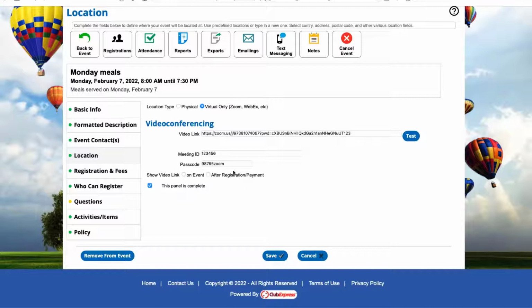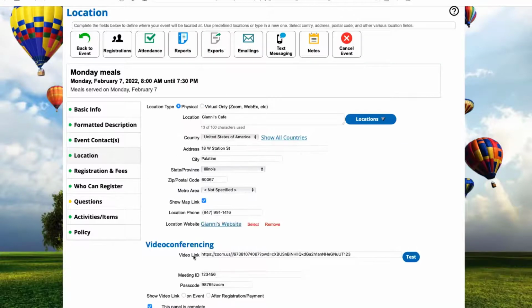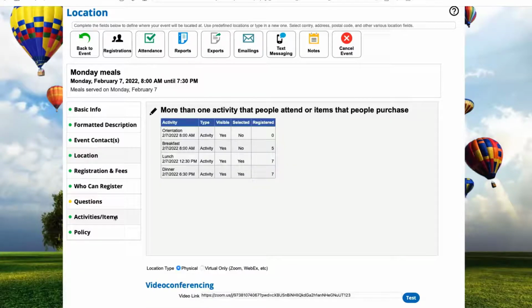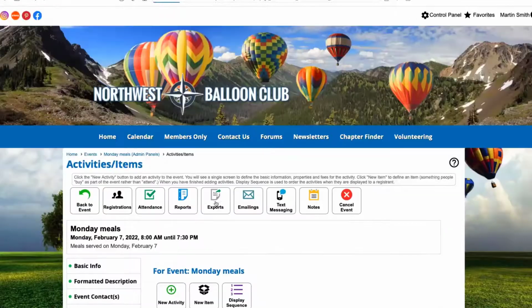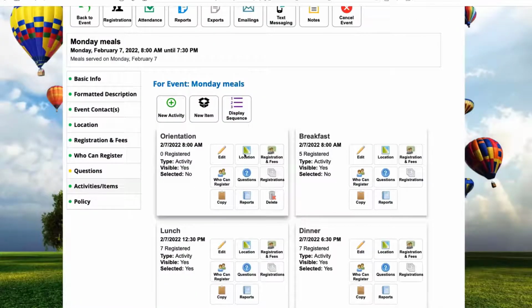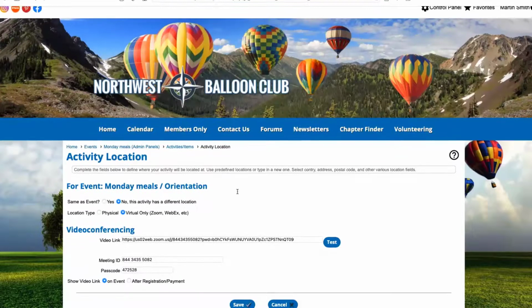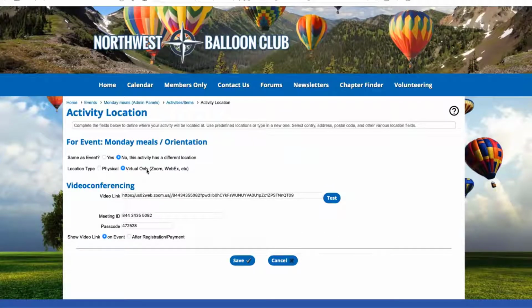Now, the other thing that's important about this is that for a multi-activity event, you might have some activities which are in person and some activities which are virtual. So you specify a default location, default video conferencing, but when we go into each activity and edit that activity, we can also do the same thing here. Is it physical or virtual only?